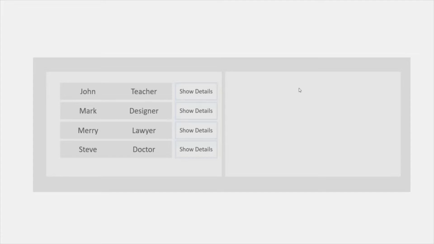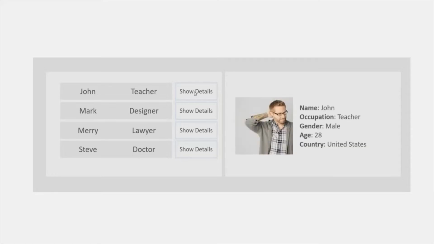Now, what we want is when a user clicks on the show detail button of this all user component, we want to display the complete detail of that user in the user detail component. In the same way, if the user clicks on the second show detail button, the detail of this user should be displayed in the user detail component.